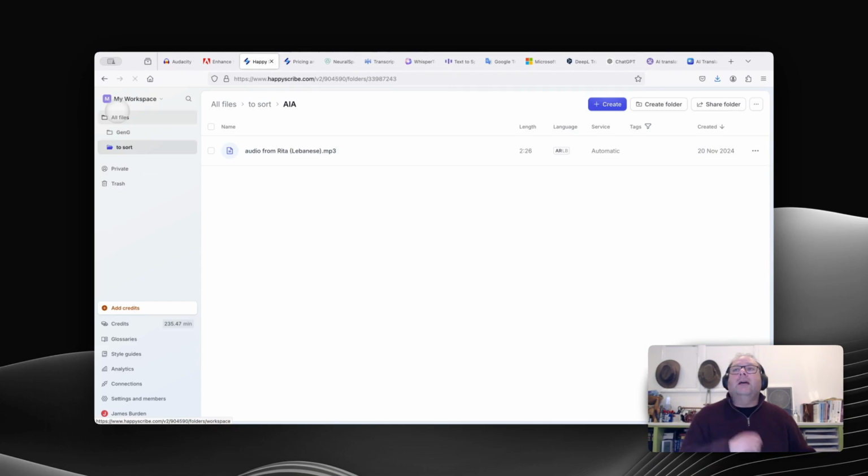Let's just go back over here. This is a very good tool if you're managing multiple projects and want to do things like subtitles and translation and transcription all in one place. This is a great tool to do that, and it's pretty accurate. But I want to show you a couple of other tools.